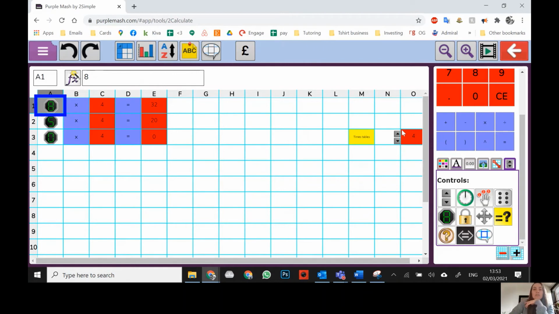Or I could come over to my times table generator over here, and I could change the times table. Maybe I want to do the 6 times tables. So I'm going to click up to the 6s, and it works out for me. 8 times 6 is 48. 5 times 6 is 30. 0 times 6 is 0. Your turn now. Go away, pause the video, in your D column, add in your equal sign.